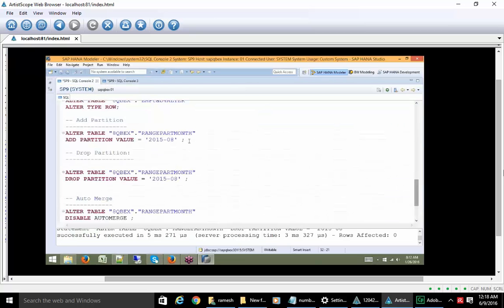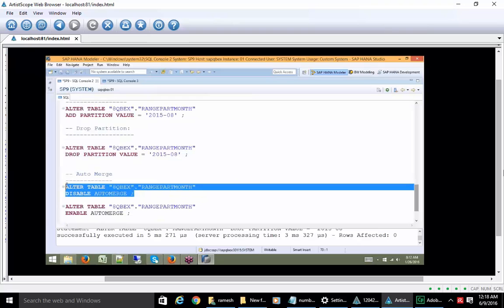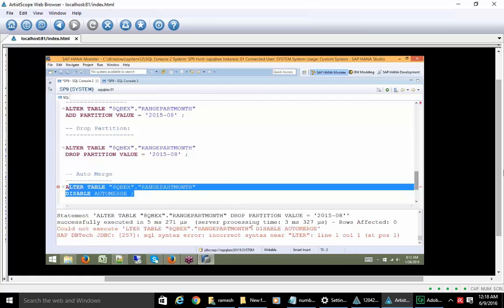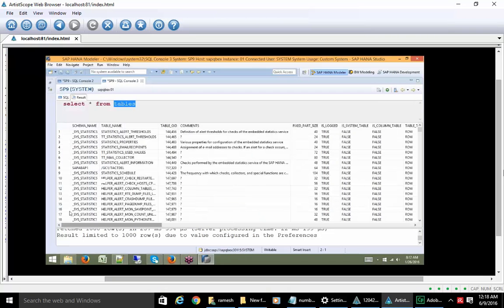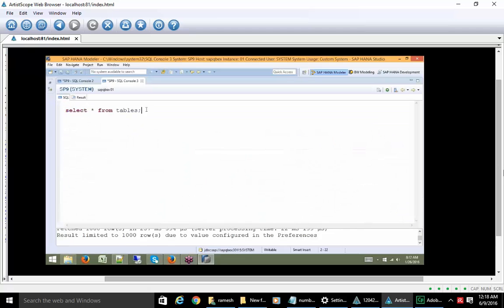For example, let's disable auto merge. Okay, now I want to see the details of this table. It has the columns TABLE_NAME and SCHEMA_NAME. So select star from tables where table_name is equal to so and so, and schema_name is equal to 8 cubics.